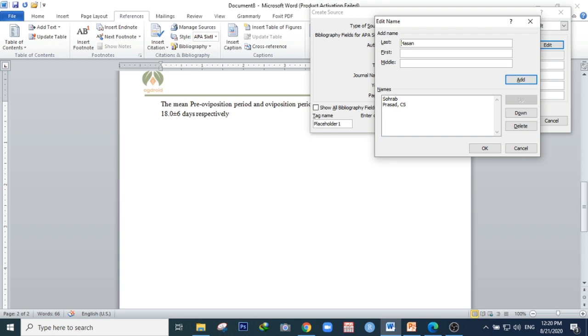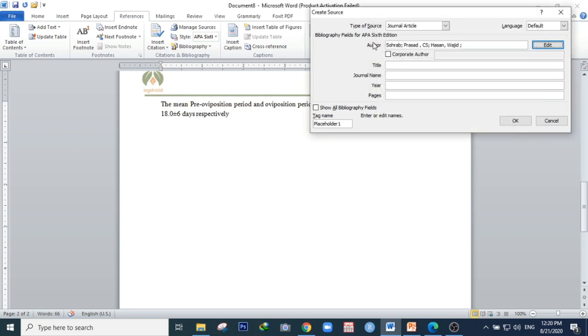Now the last one, Wajid Hassan. Wajid is the first name and Hassan is the last name. Therefore, I will add Wajid in first name. Okay, so if there was a middle name, then you have to add the middle name as well, but it's not compulsory, so just add it. Okay, now the author names are presented here: Sohrab, Prasad, CS, Hassan, Wajid.